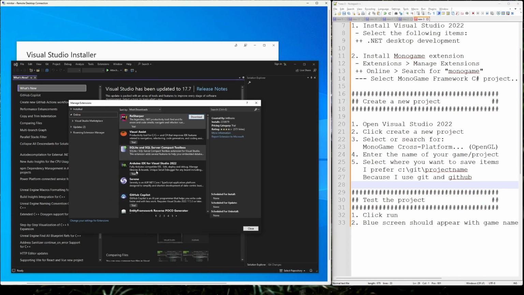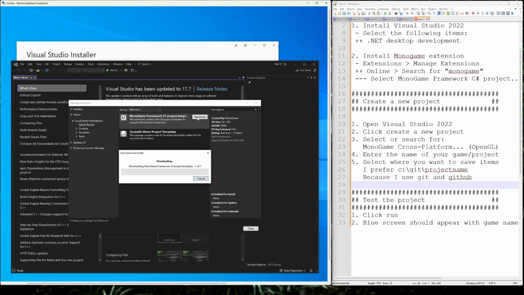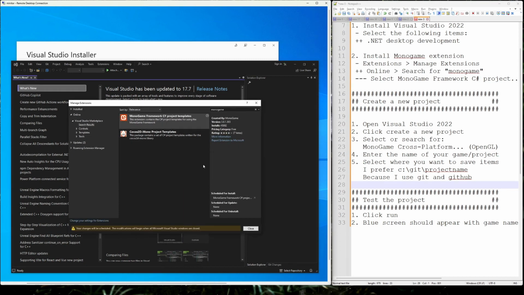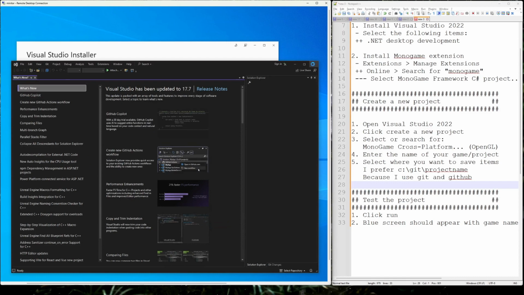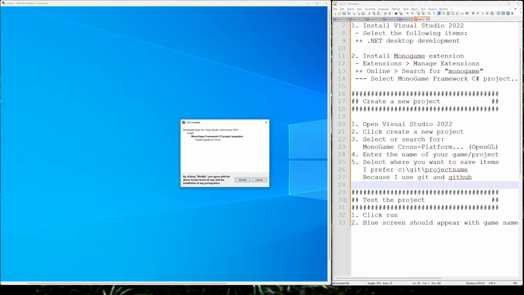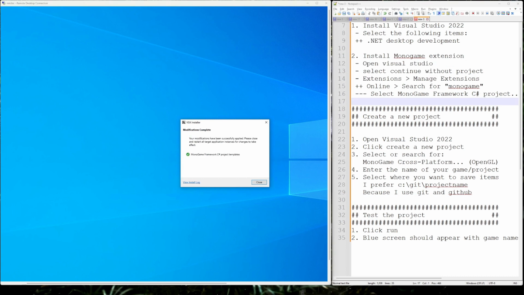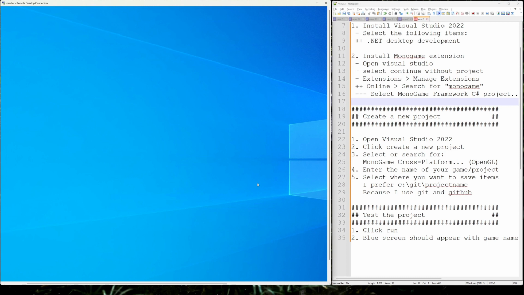On the left, click Online. On the right, search for MonoGame. Install the MonoGame Framework and the installer, and then you should see a prompt that you need to click Modify on, and it will download and install the MonoGame extension for Visual Studio 2022. Now that it's complete, click close, and we'll reopen Visual Studio 2022.